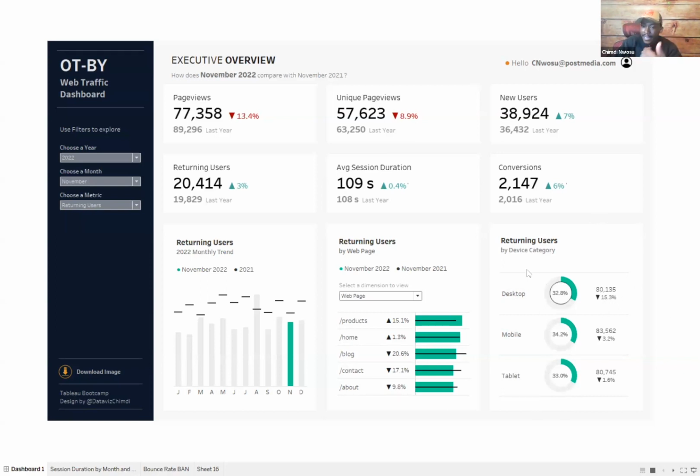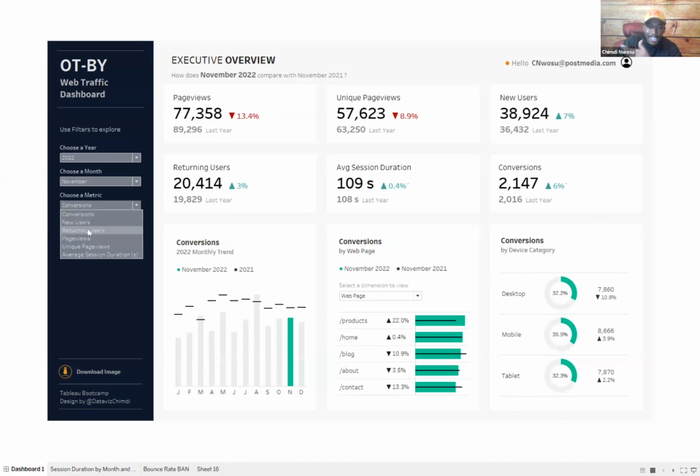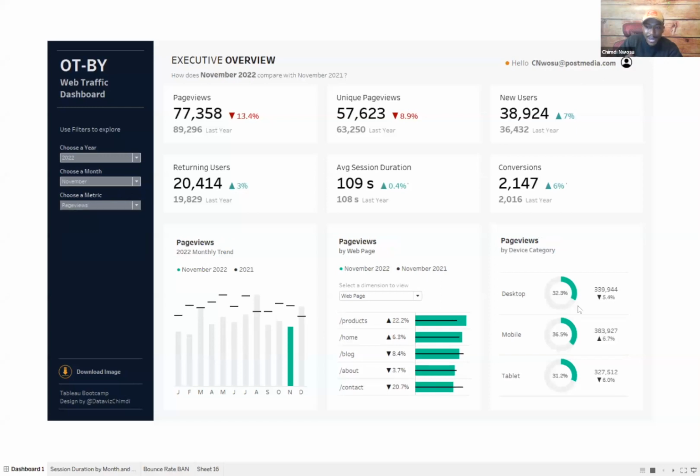So same thing, they can look at either returning users by device. One thing they may want to look at, which they said is very interesting, is conversions by device. So now they see the conversions here, right? Returning users, page views by device, unique page views by device, right? So literally everything, I think it was those 4, 5, 6 points, everything that they wanted to see, is all accomplished in a singular page, right?